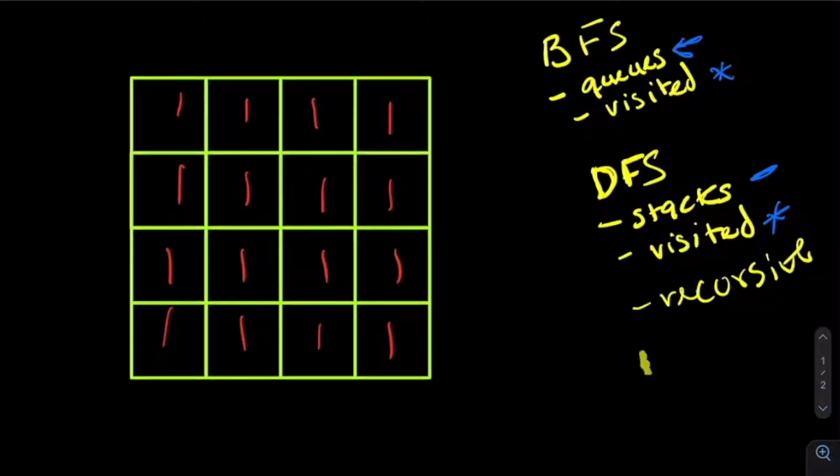Arbitrarily, let's say that in my DFS, every time I encounter a 1, I'm going to fire a recursion in the downwards direction. I'm going to fire another recursion to the right, fire a recursion upwards, and lastly fire a recursion towards the left. Again, this is really arbitrary. It doesn't really matter which direction you set your recursions up.